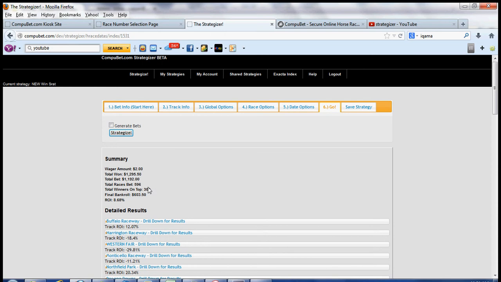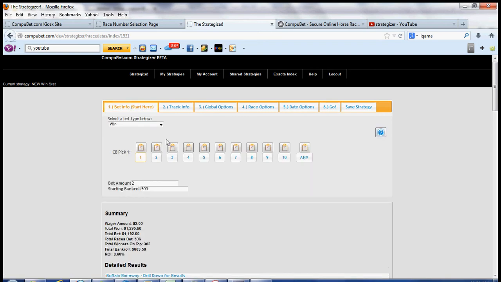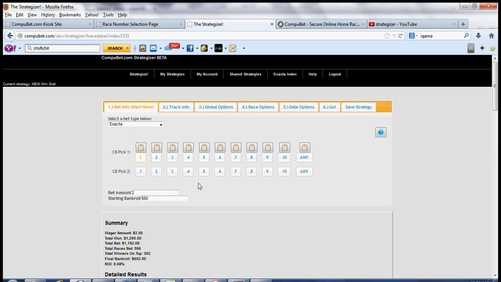We've got 596 races bet and 302 winners on top. So half the time we've got the winner on top. So let's use this as a basis for our exacta strategy. What we'll do then is go to the bet information page and change this from a win bet to an exacta bet. And voila, you see that the program has now given you another row of selections. This is asking you now, if you're going to bet an exacta, who's going to be in the win position and who's going to be in the place position. Well, we know that we're going to use our top pick in the win position because it's a very productive and profitable strategy. So we'll leave that there.